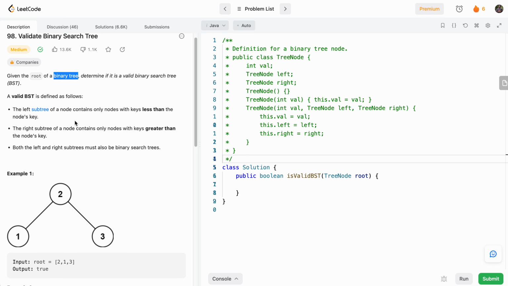So let's first understand what are the properties of a valid binary search tree. Everything in the left subtree must be strictly less than the node, right? And everything in the right subtree must be strictly greater than the node. And then both the left and the right subtrees must also be in turn binary search trees, right? So they recursively should possess the same properties. So let's draw it out a bit to understand our approach.